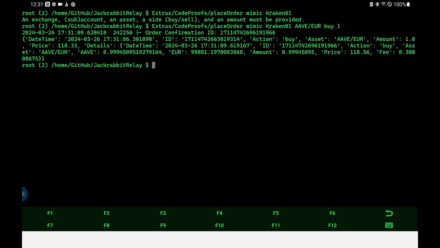And we can see that we have now the ID number, our action was buy, the asset that we wanted to buy, the amount that we wanted to buy, and based upon the exchange data, that is, when we pulled Kraken's live data feed, the current price of this purchase was $118.33. And then, of course, the following details of the wallet infrastructure itself.